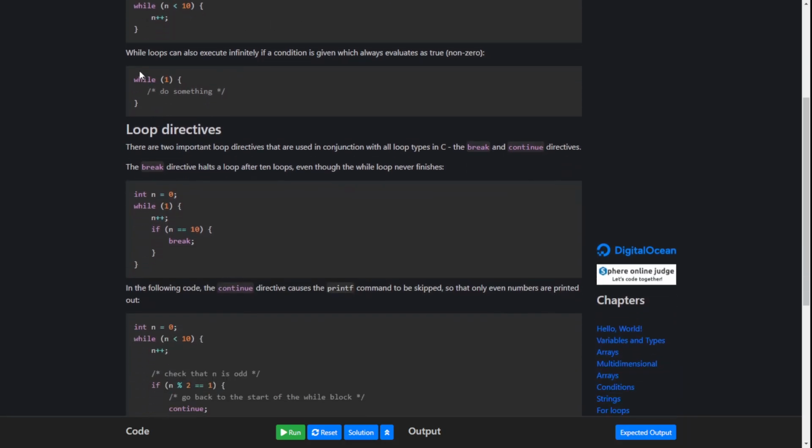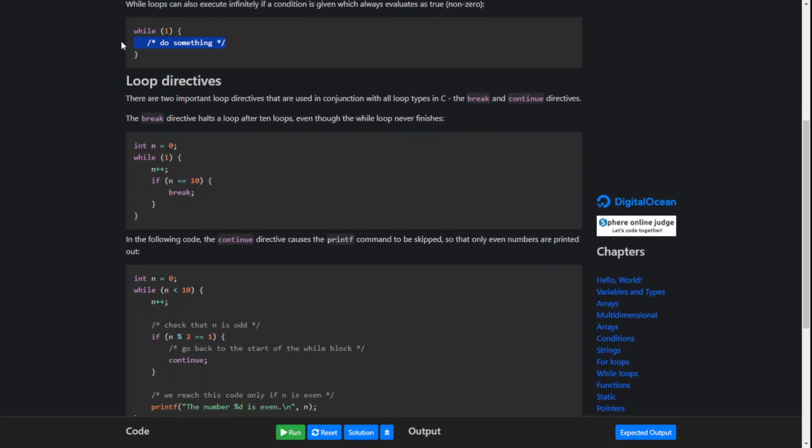Okay. While loops can also execute infinitely if a condition is given which always evaluates as true. Okay, so this is useful, for example, in a command line interface wherein you are asking some prompts from the user. You don't want to exit the command line interface while you are asking for prompts, now do you? You can break out of it, however. So I guess this will be discussed exactly down here.